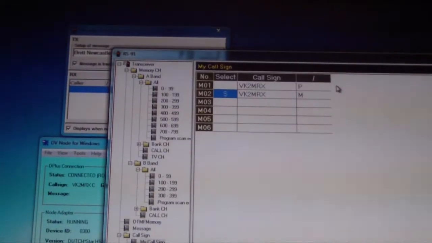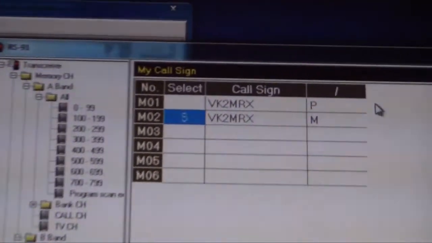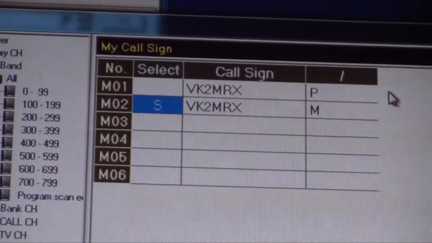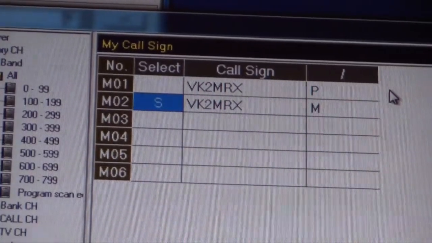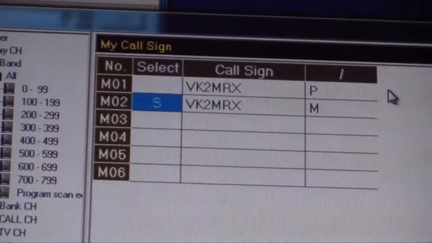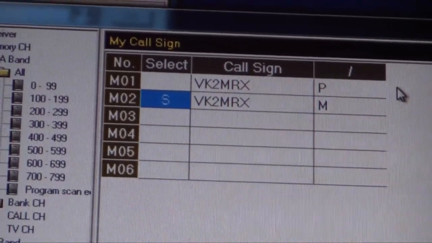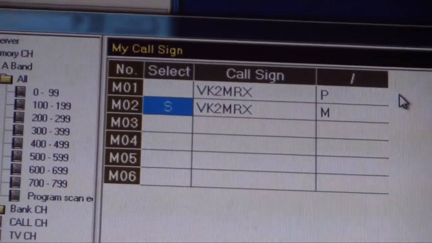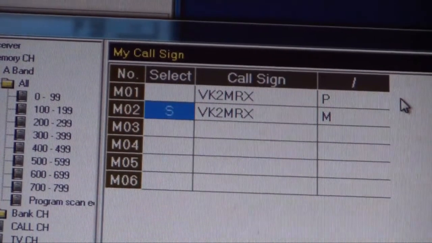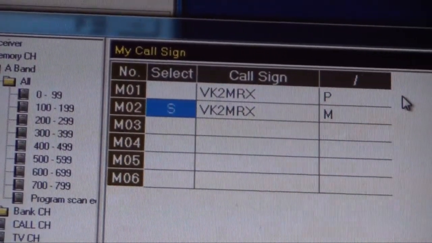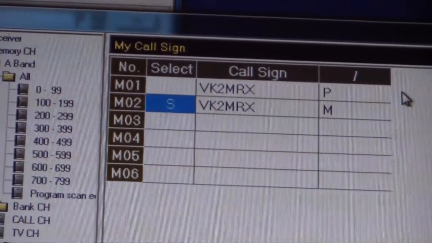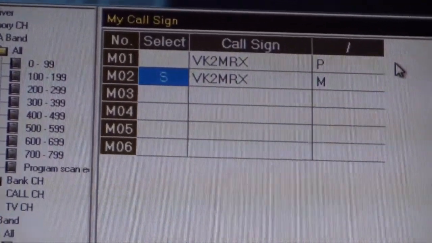So what I've just quickly gone and done is input my mobile call that I use for the mobile, which is VK2MRXM. Now I've actually registered that call as well. You can register a whole bunch of calls. You only, I think, have to register the one call, but you can specify whether you're mobile, portable, home base, etc., if you want. And it doesn't hurt to register those calls as well.